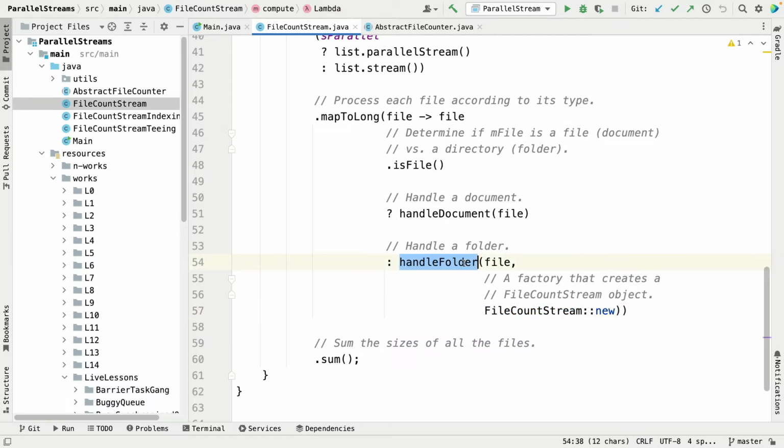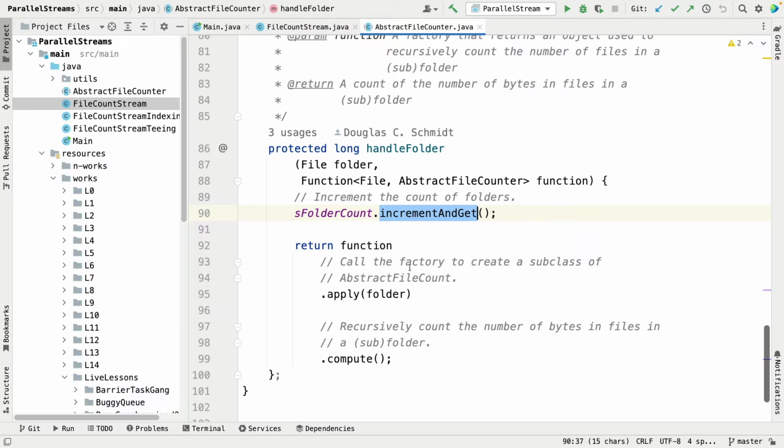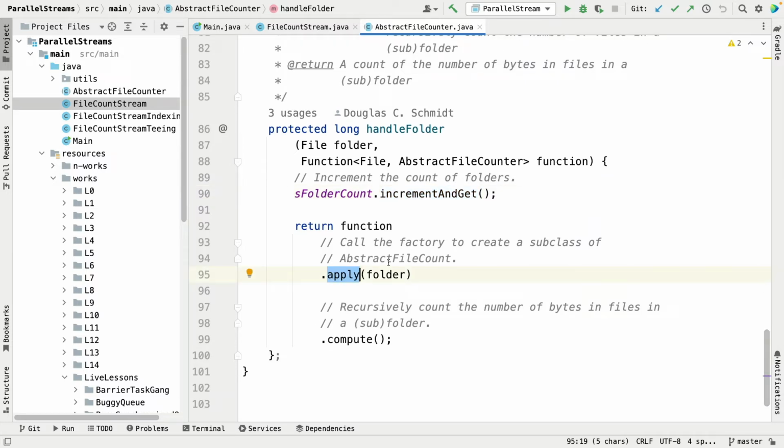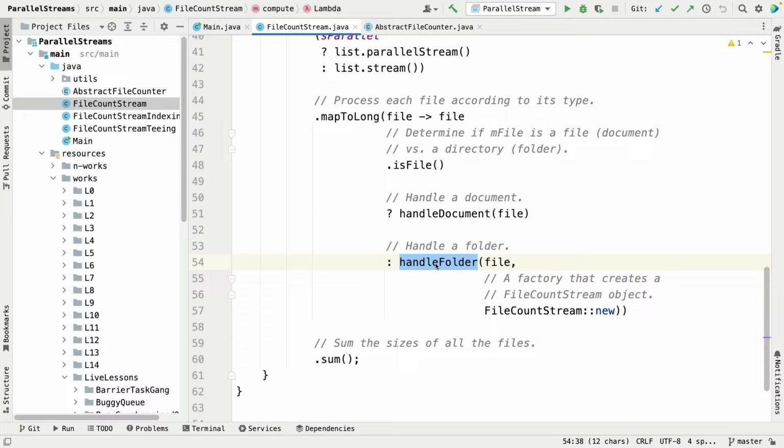And so handling a folder means we go ahead and increment the count of folders by 1, and then we take the function that was passed in, we apply it, so that'll make us a new object of the appropriate subclass, which in this case is file count stream. And then we call the compute method on this to count the number of bytes in the file rooted at that subfolder. And we factor this stuff out so we can reuse the same handle folder method for all the different subclasses of abstract file counter.